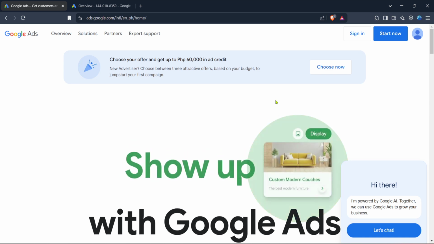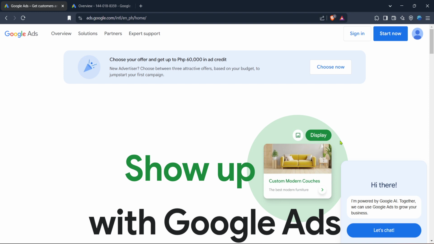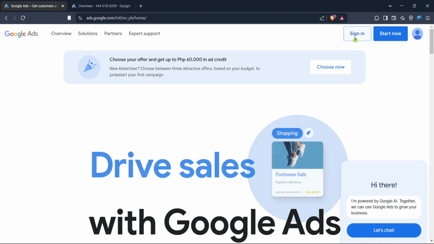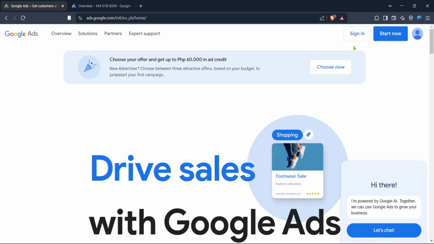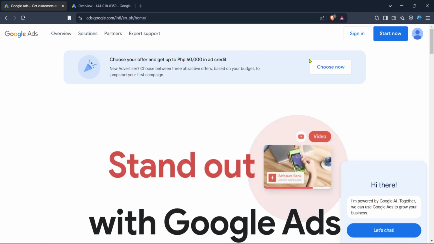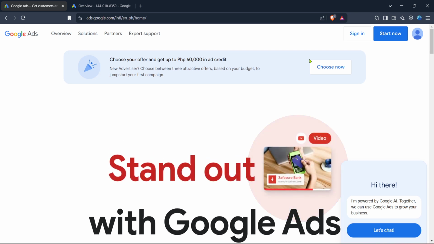Once you arrive at the Google Ads homepage, you will notice a sign in button on the top right corner of the screen. Go ahead and click on that. This will prompt you to log into your Google account associated with your ads. If you're not already signed in, make sure you have your login details handy.